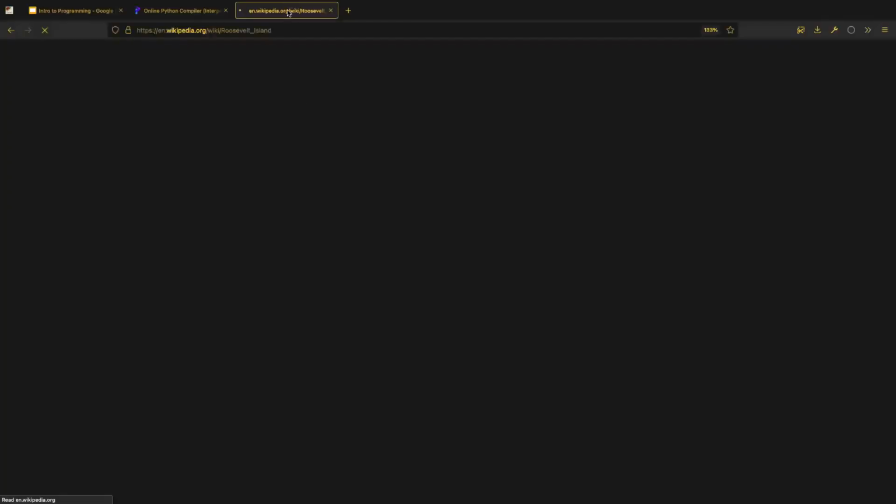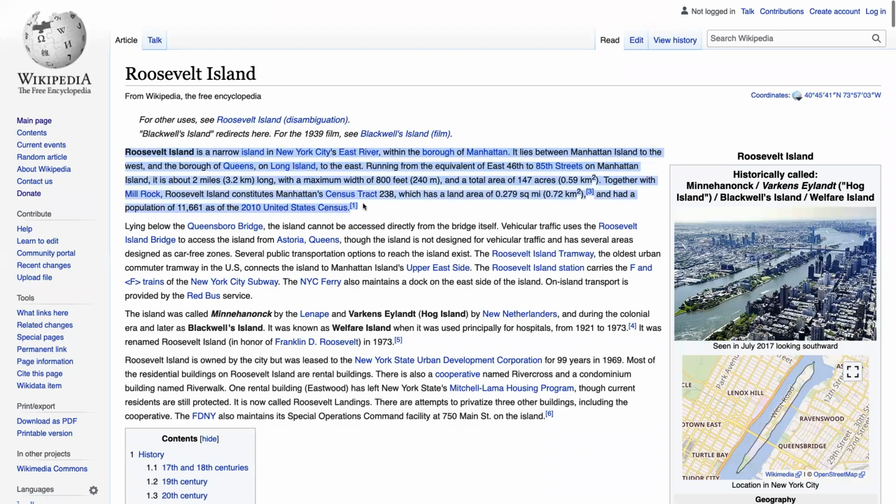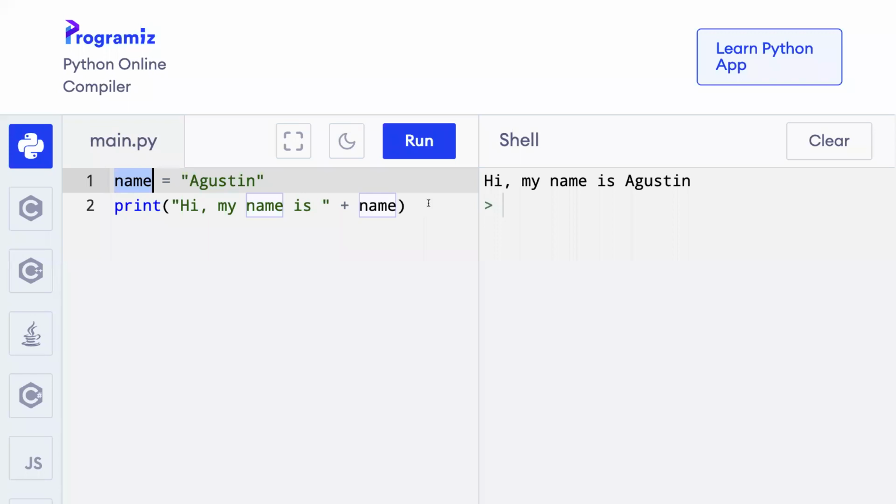Let's open up the Roosevelt Island thing again. I'm going to just take the beginning paragraph of this.